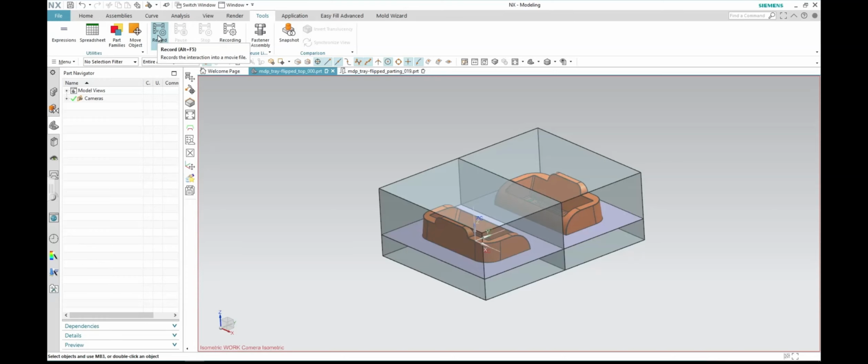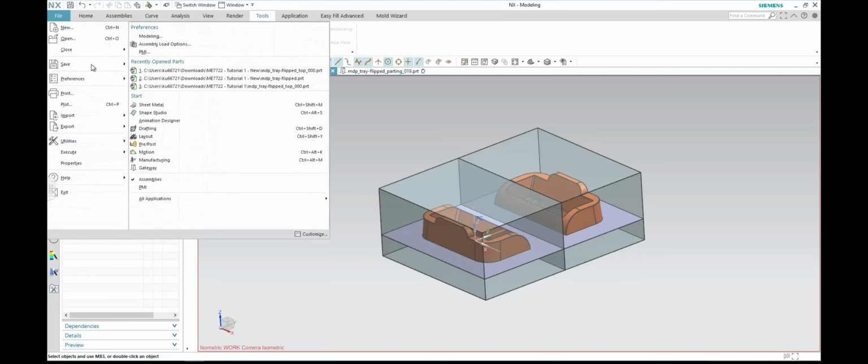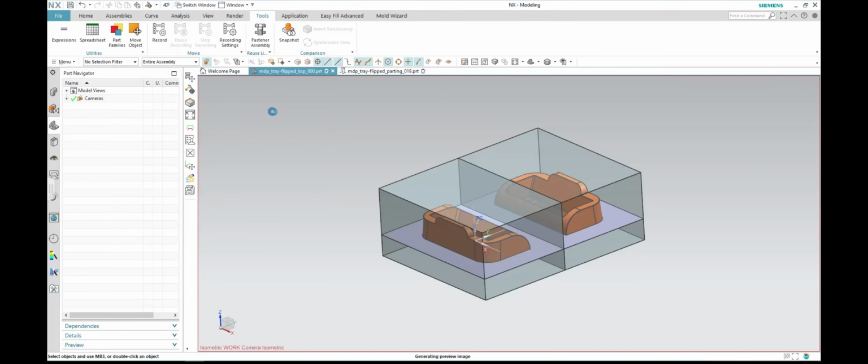And now we're going to proceed with tutorial 2, in which we're going to bring in the mold base library. So before I proceed, I'm going to make sure I save everything. Save and save all.